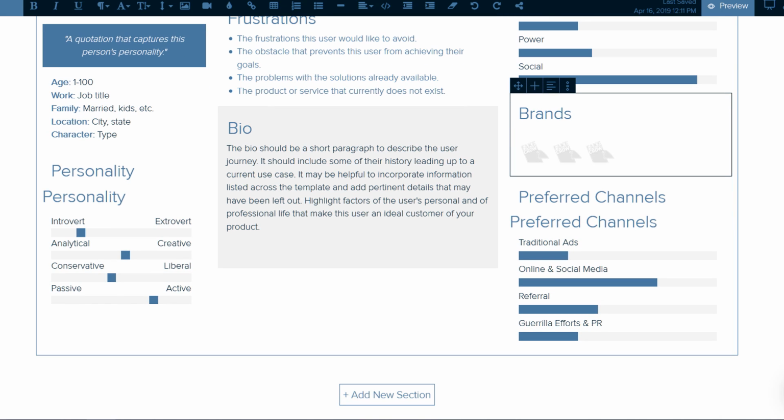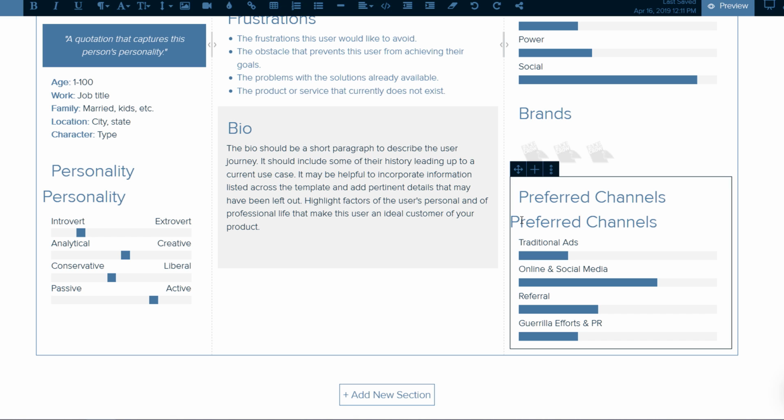What kind of different brands do they love? This is going to tell us what their tastes are, how they like different brands and why they love them. There are a few images over here for different brands they love. Then the preferred channels. What are the preferred channels they normally use? Because we are ultimately going to advertise and market our product first.